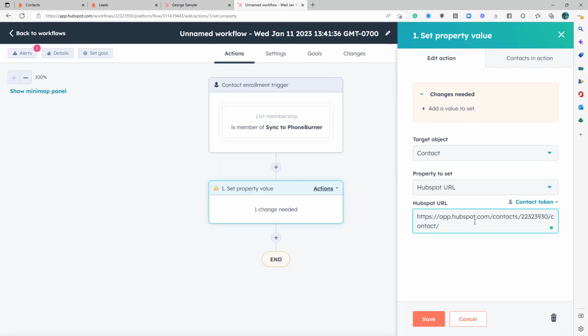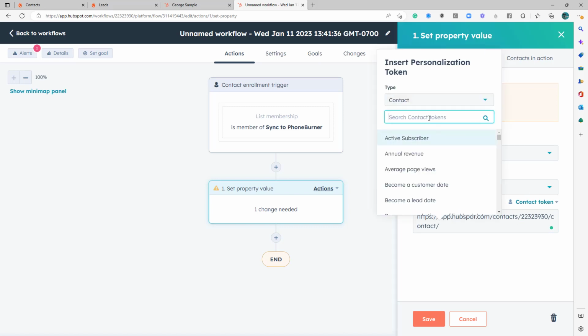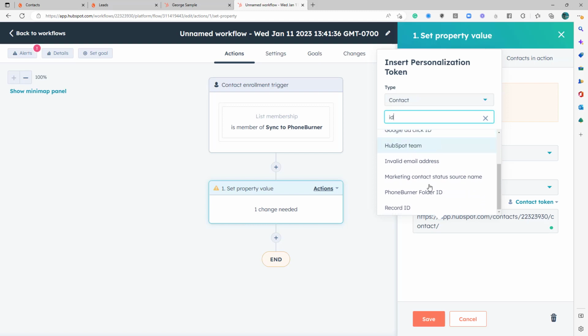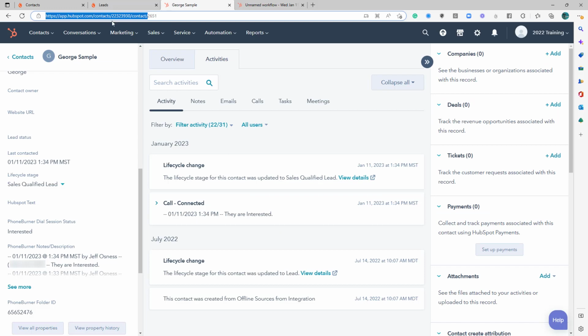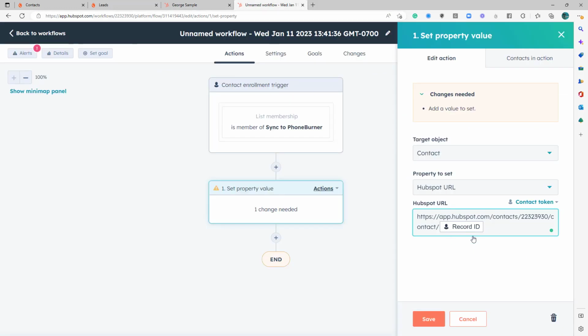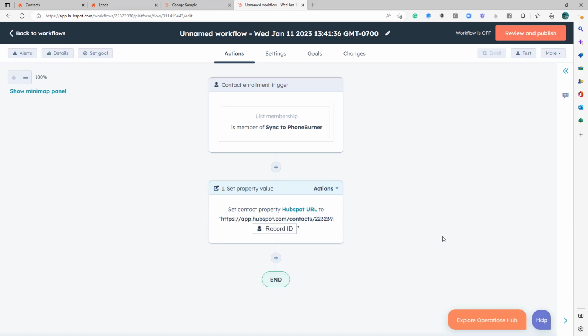Now it looks right. And then you see right here where it says contact token, we're going to take that, grab the contact ID. There should be a field, an option for that, record ID. There it is. So we're going to take this URL and insert the record ID at the end of it. We'll go ahead and save that. And that's it. So any record that's going to be part of the Sync to PhoneBurner list is also going to get updated with a link in the HubSpot URL field that we created.